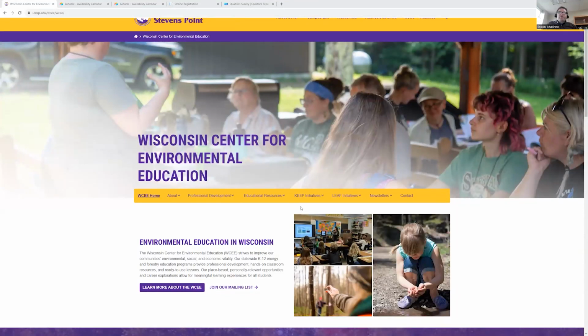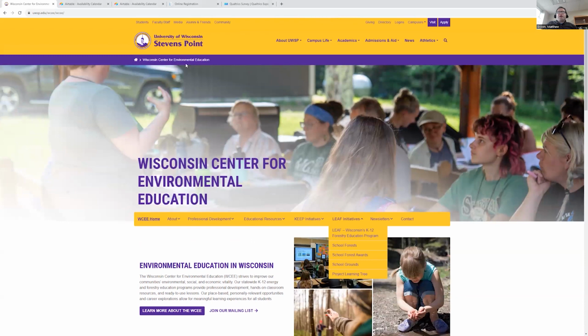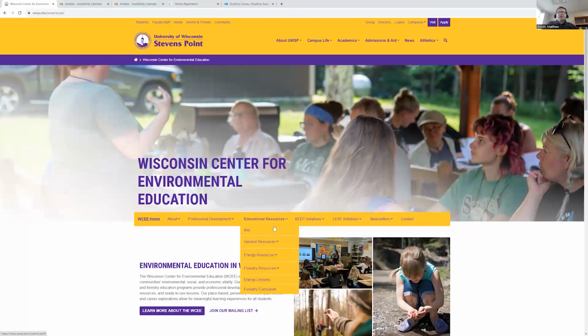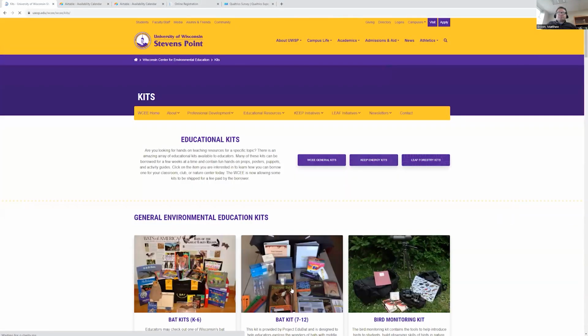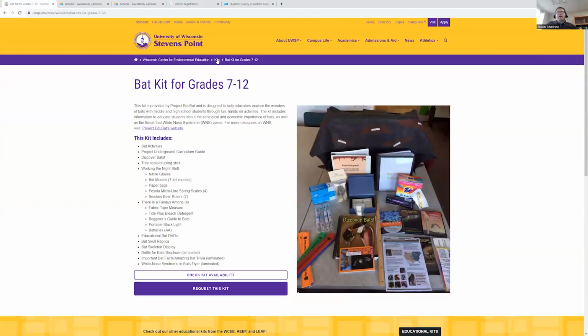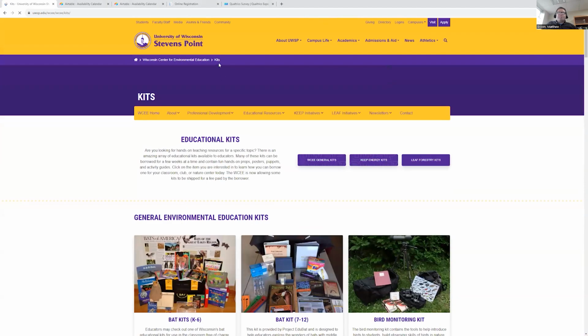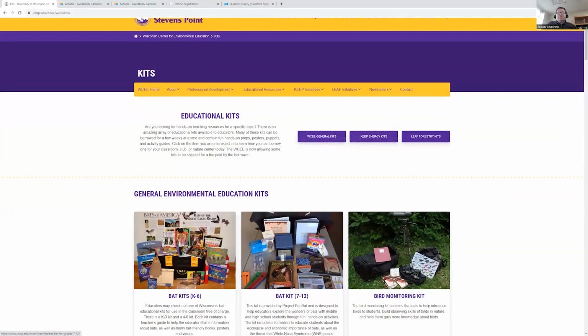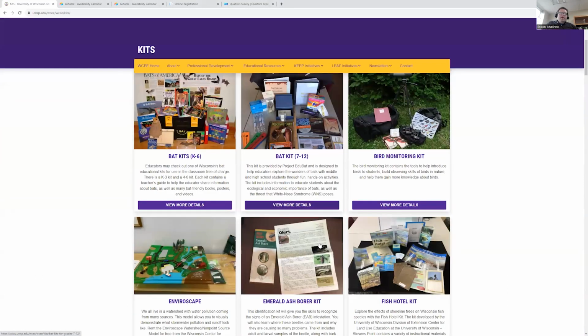So to start off, as I mentioned, we've got this unified navigation. This is your main way of getting through the site, this big yellow bar here in the middle. And then there's also a breadcrumb bar up in the purple. So at various points, for example, if we jump into kits, jump into bat kit, I can use that breadcrumb bar to navigate back up. And you can use your browser's back and forward buttons and all that kind of stuff as well.